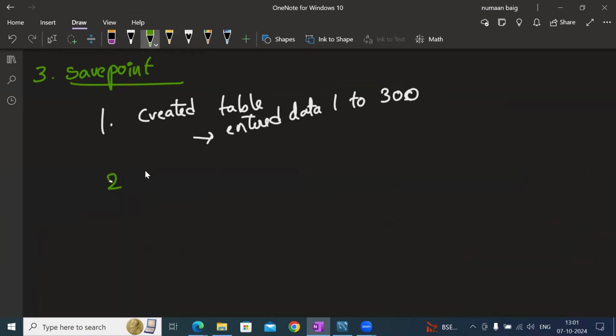Now, without doing commit, you can press savepoint here. After creating a table and entering the data from 1 to 300, in the next step you can use this keyword savepoint and give it a name like 1_2_300. I have given it a name and I can use a semicolon to end my query.